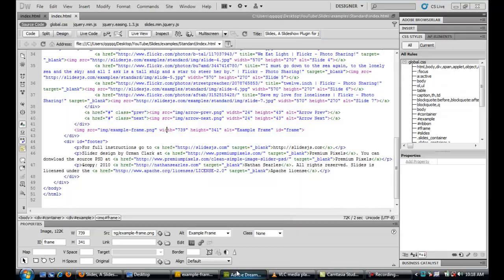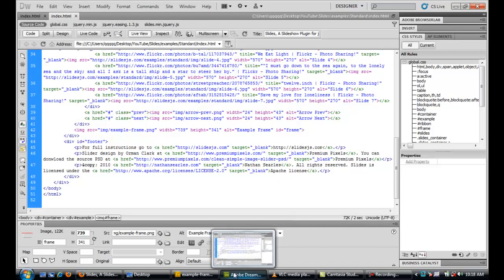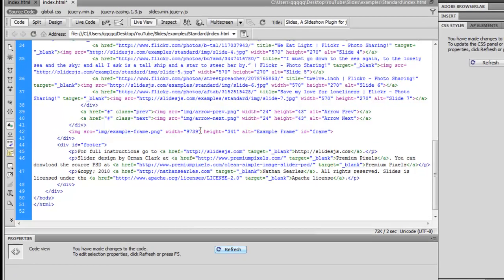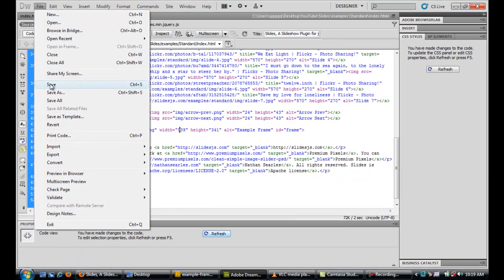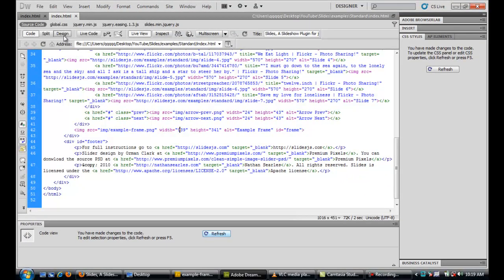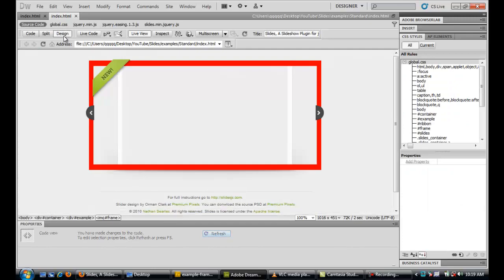So now what I have here is the existing width, even though I changed the image to be 200 pixels wider. I need to change it here in the code. So now my example-frame is 939 pixels wide. I'm just going to save this file, and I'll show you what I have so far. And it just looks like a little wider frame.